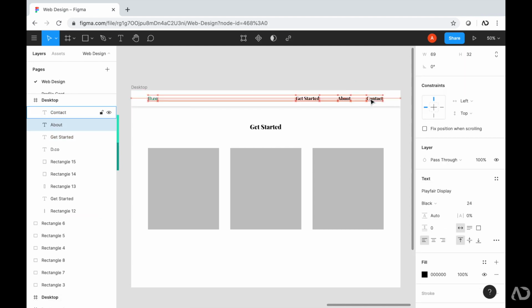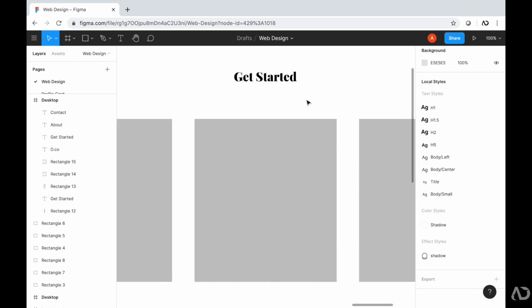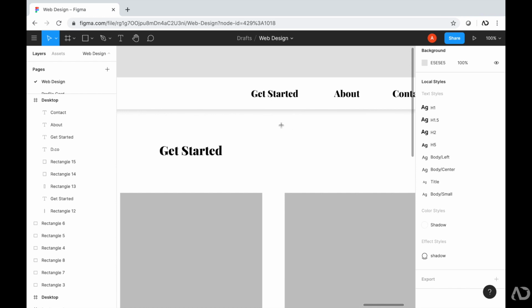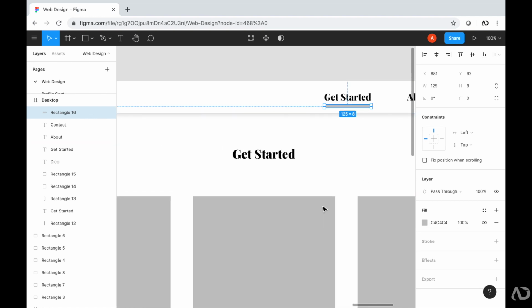Next, since we actually are on the Get Started page, I want this link to have a little bit of an accent so the user knows which page that they're actually on. So I'm going to add a little accent so the user knows that they are actually on the Get Started page. And again, I'm going to reference a color that I already defined.